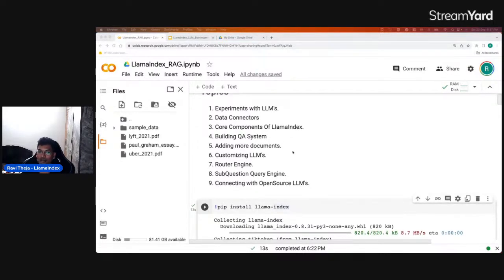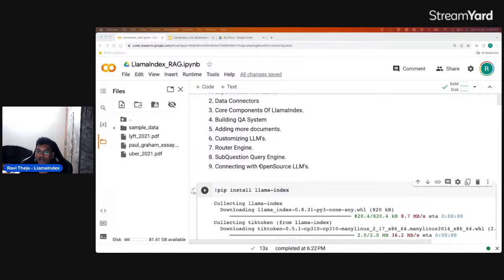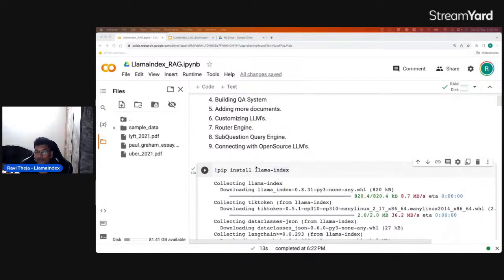I had built a QA system with one single document. I want to add more documents. How can you do that? How can you customize different components that are available in Llama Index, LLMs, or embedding modules, or chunk size, and other things? And then we have seen some interesting applications of router engine and sub-question query engine as well that can route user queries to different indices. And then at the end we see how can you connect with open source LLMs as well, right?